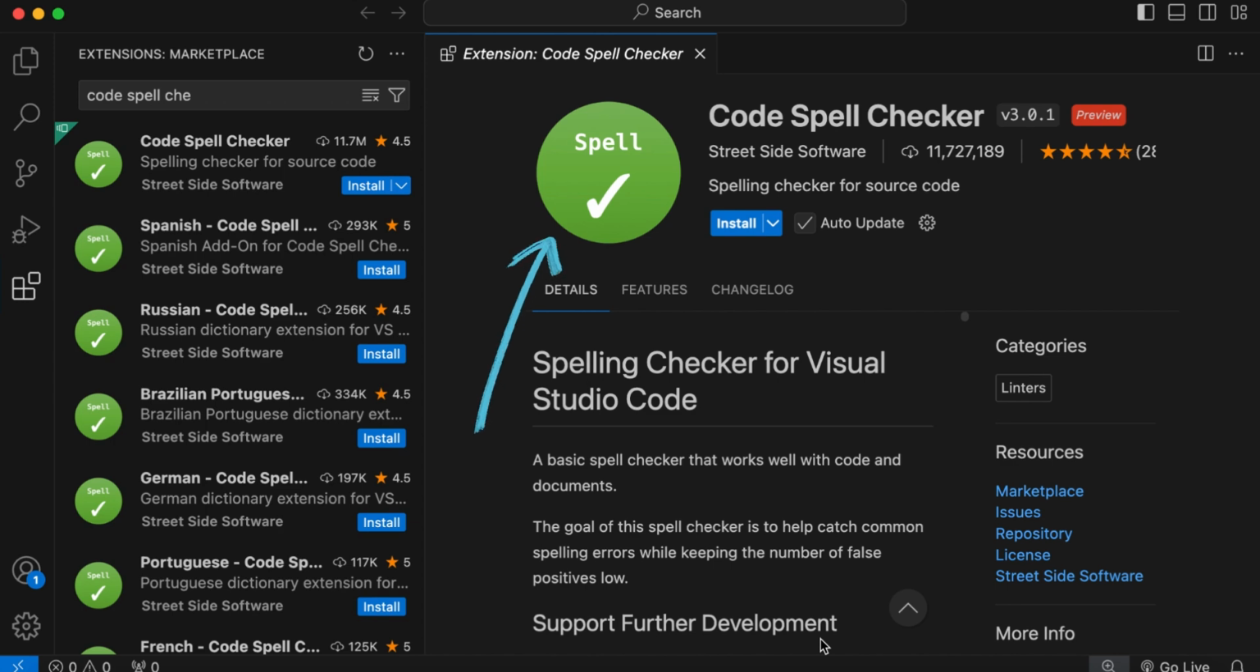Now it's time to talk about one of my favorite extensions in VS Code. It's called Spell Checker. This extension is a simple but effective tool that helps you avoid embarrassing typos in your code or commands. It highlights spelling mistakes and offers suggestions for correction. It's a simple but powerful tool to keep your code professional.